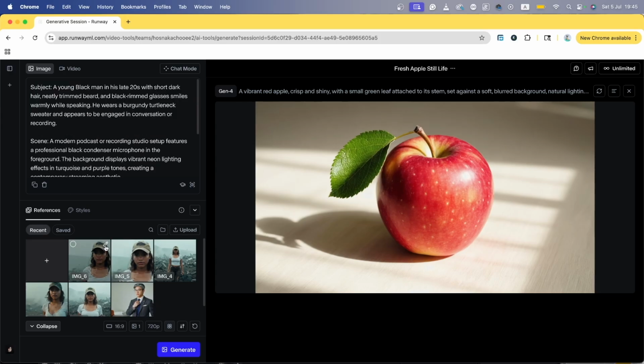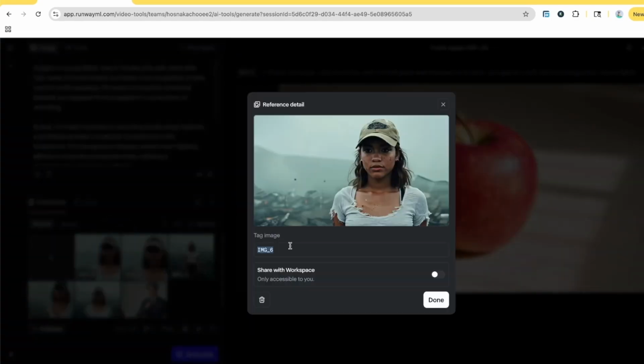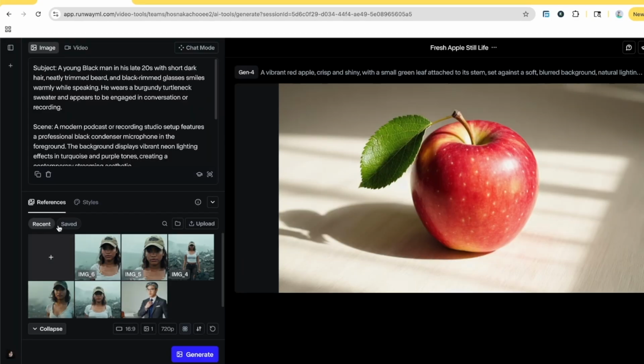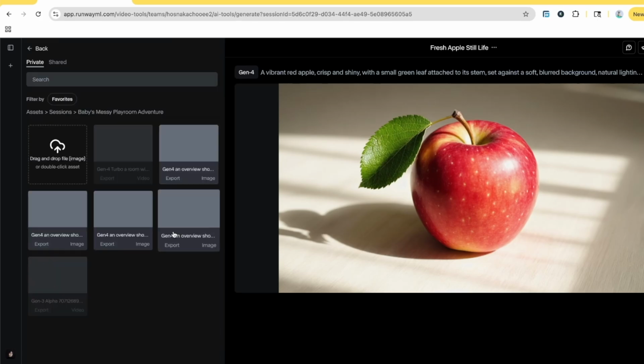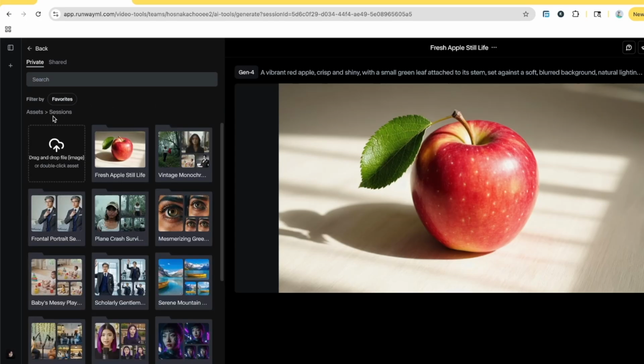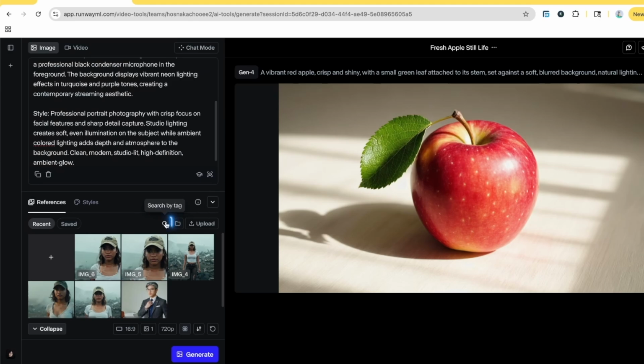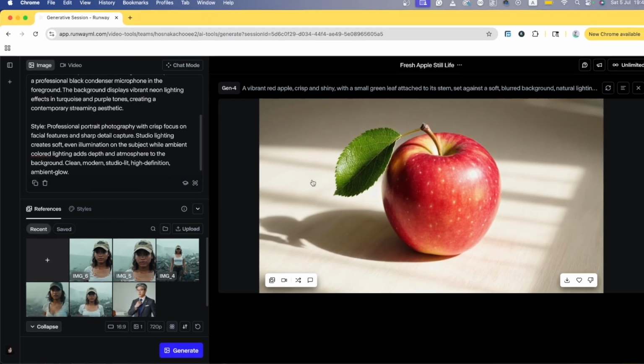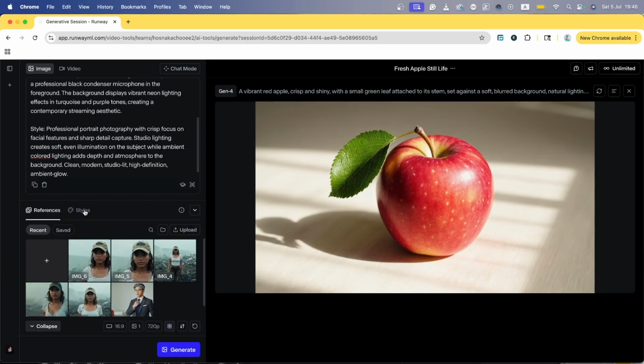You can rename your images by clicking on this little pencil, and changing it here. Here are your recent stuff, your saved items. You can also upload references from your own computer. There's also the upload button here. We can select from assets, which are the things that you have generated within Runway. So if I click on this, it gives me all my other generations. I can go to sessions, which were my projects, and grab something from some time ago. We can also search by tag, such as using that fruit tag that we gave this image to look for this specific output.